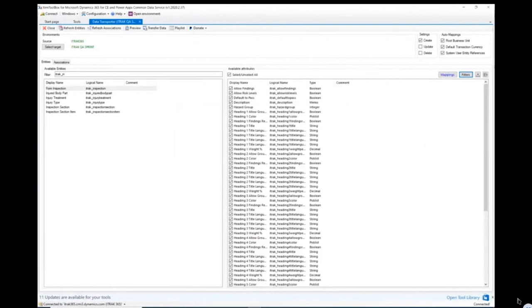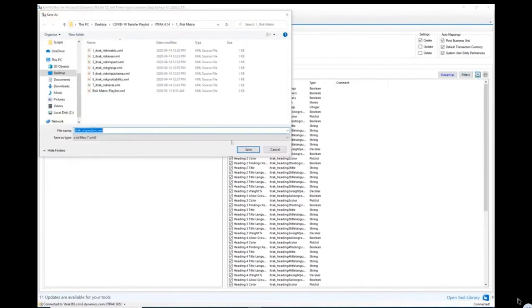Now, the final thing to note is that once you have your file created, you can download the XML definition. As you can see here, it is the name of the entity.xml. And in this case, I was previously working on a risk matrix, but we have a number of folders available. And for our inspection here, I already have files prepped.